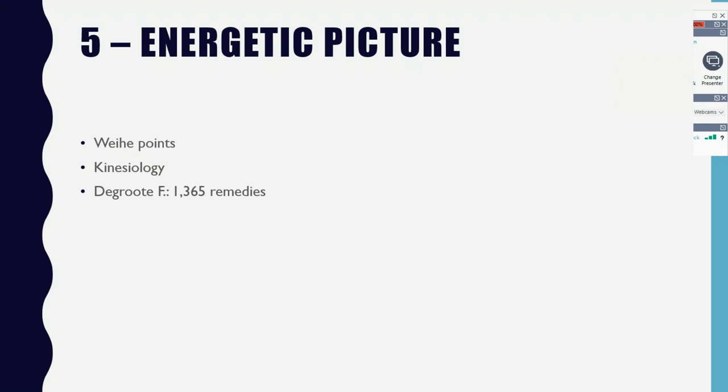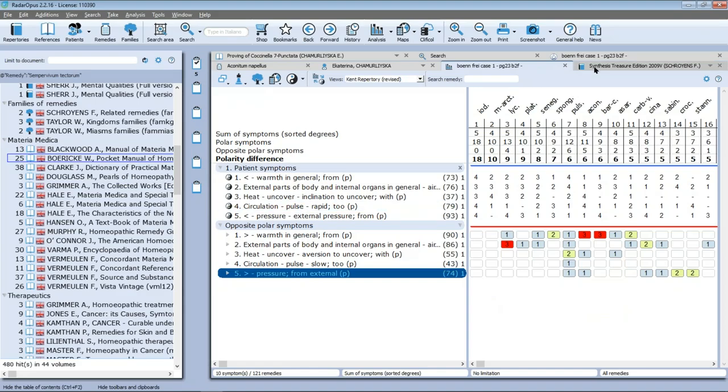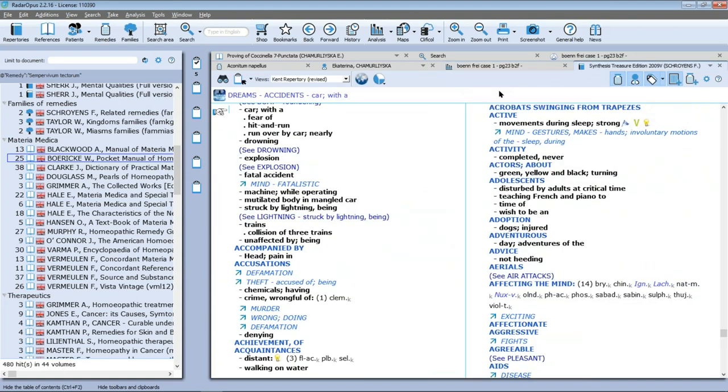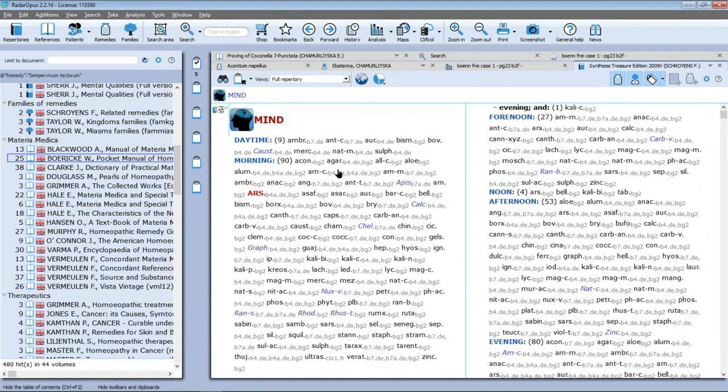remedies. Can you believe it? 1,365 remedies with a level of precision you have not seen. I will give you one example here. I go here to the beginning of Synthesis. And when I click on a remedy, so the idea is I would like to prescribe Ambra grisea. Of course, I can double click, read the keynotes, read the provings, make extractions, differential diagnosis. I can do many things.